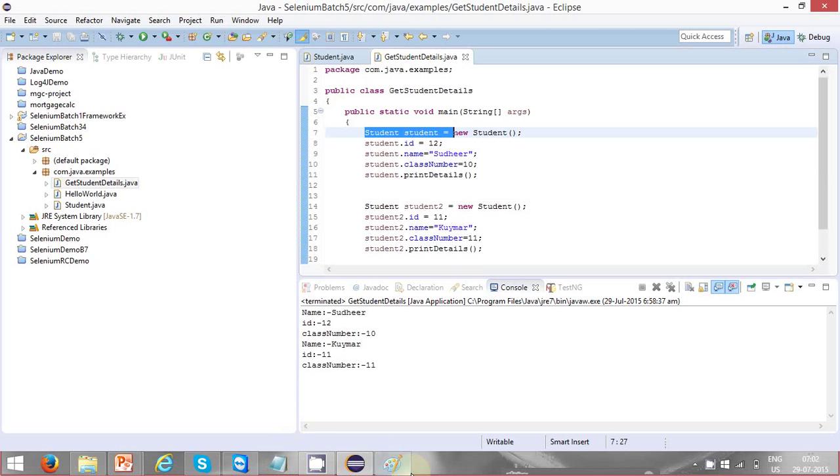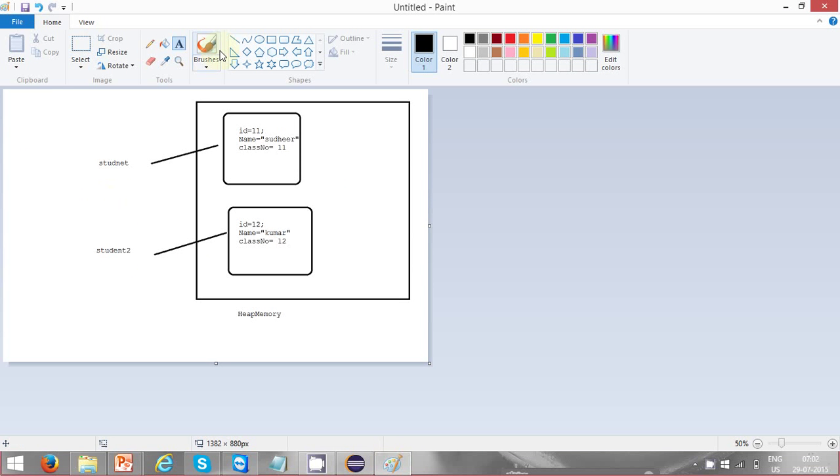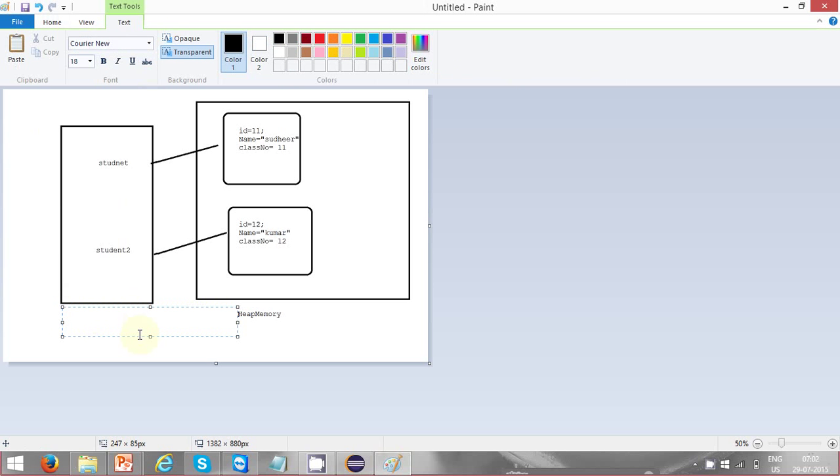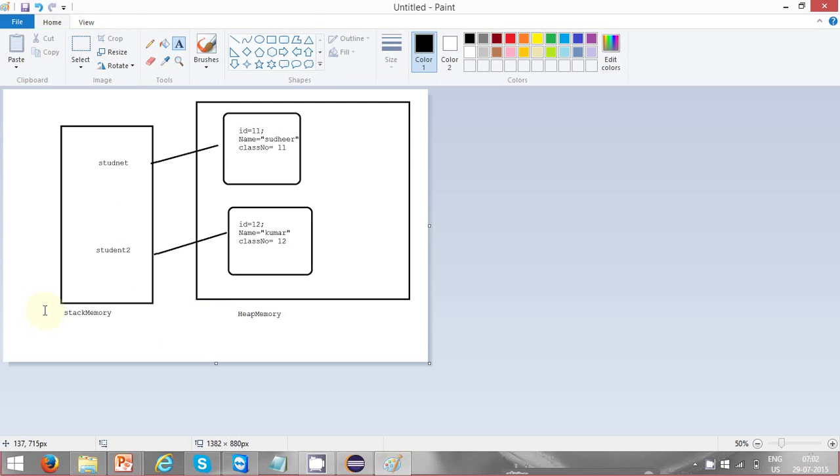This is the reference variable. Where will these reference variables be stored? Either it's a reference variable or a normal variable, these variables are stored in the stack memory. Sometimes you will get a stack memory exception or heap memory exception when you don't have sufficient stack memory or heap memory. So you need to remember this: variables will be stored in the stack memory, objects will be stored in the heap memory.